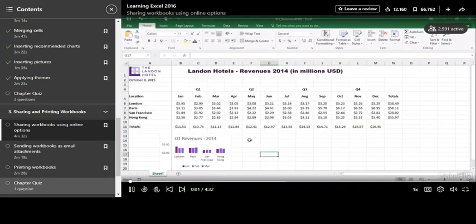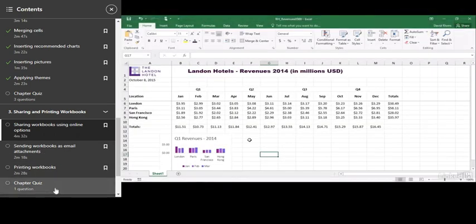As you work away in your workbooks here in Excel 2016, eventually you'll likely want to share your content with others, maybe to allow them to view it or even collaborate on it, giving them access to edit the content.